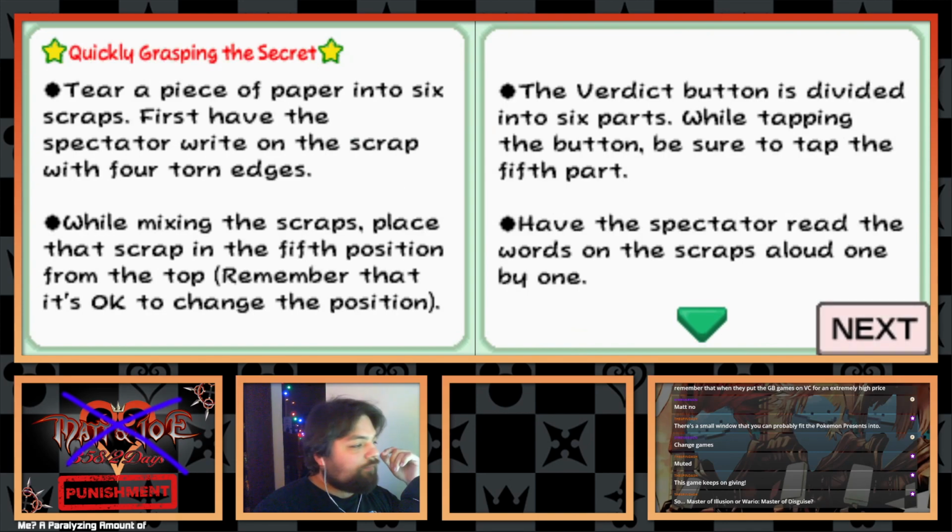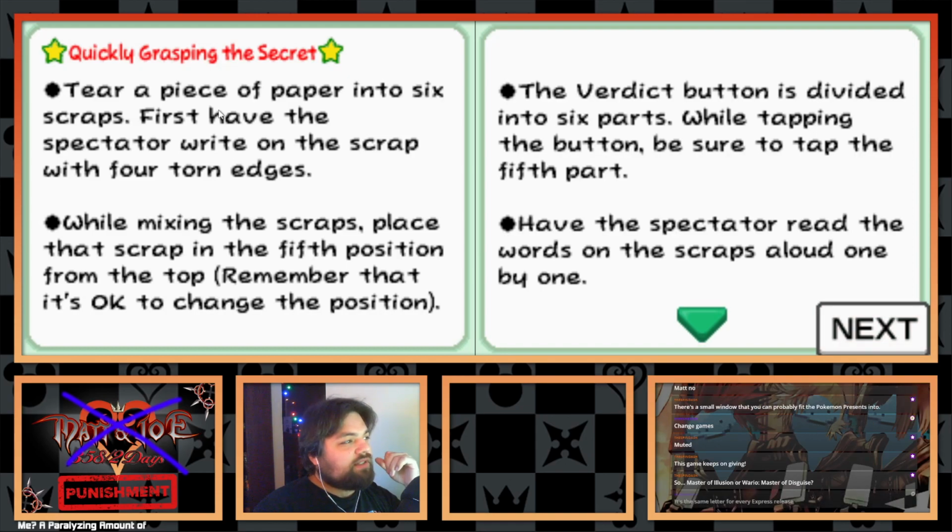Just to make sure that we've got it all down. So, quickly grasping the secret, we tear a piece of paper into 6 scraps. We first have the spectator write on the scrap with 4 torn edges. While mixing the scraps, place that scrap in the 5th position from the top. Remember that it's okay to change the position.